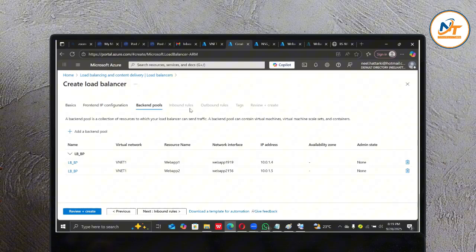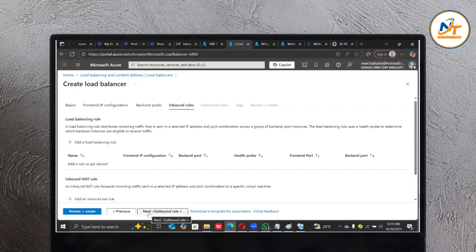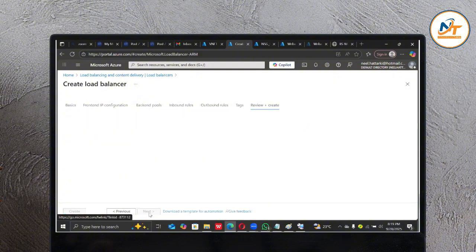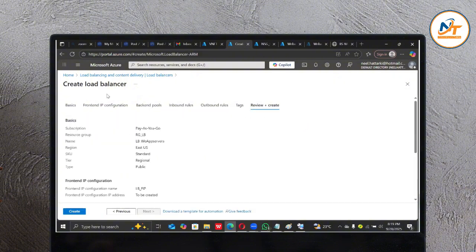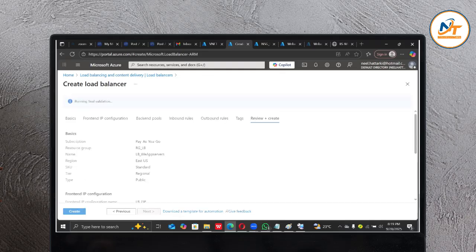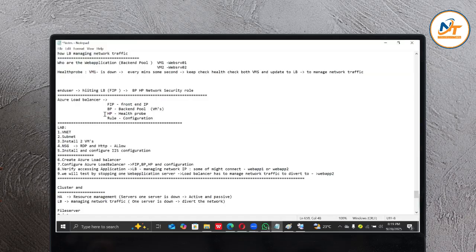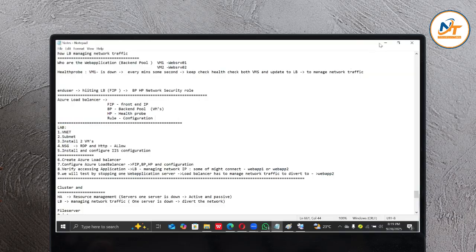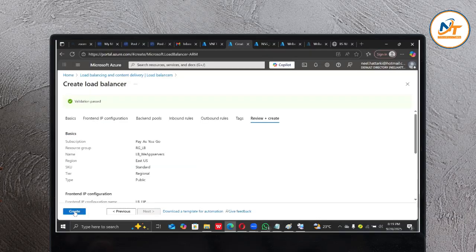Now the inbound rule is already configured, so you don't need to worry about it, and an outbound rule is not required, and then it's created. Once the load balancer is created, you need to create one more important thing called a health probe. This is most important, and then the rules and configuration have to be done. Configuration is clear, everyone? Yes, sir. Okay, so the load balancer is ready now, associated with both the VMs.